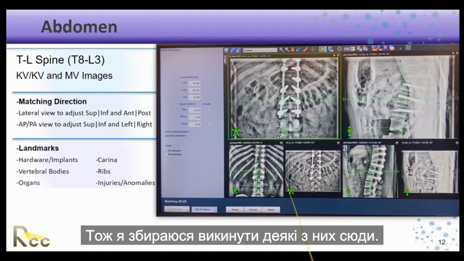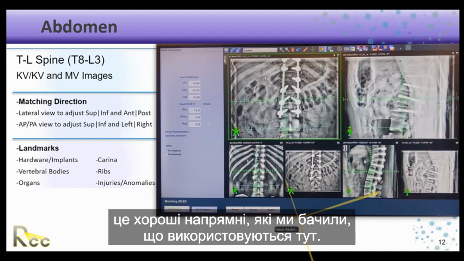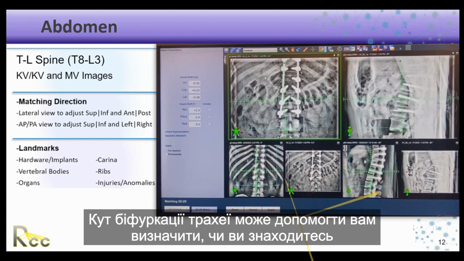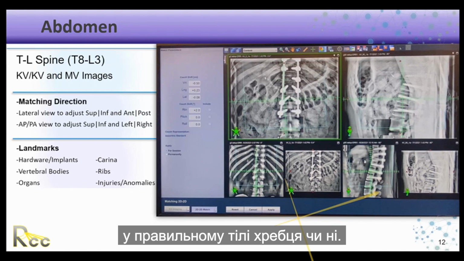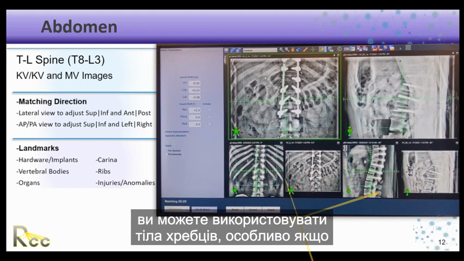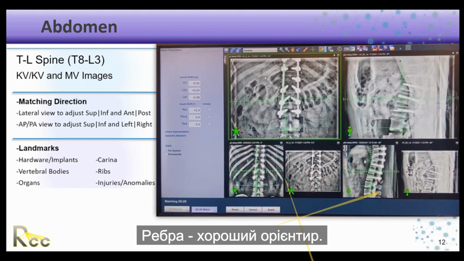So I'm going to throw some out here. We want to use hardware and implants. They're good guides that we saw used here. The Carina is a good one, especially if you're doing spinal cases. Carina can help you determine whether you're in the correct vertebral body or not if you're imaging higher up on the body. You can use the vertebral bodies, especially if there's something unique about one. You can use those as guides. The ribs are a good landmark.